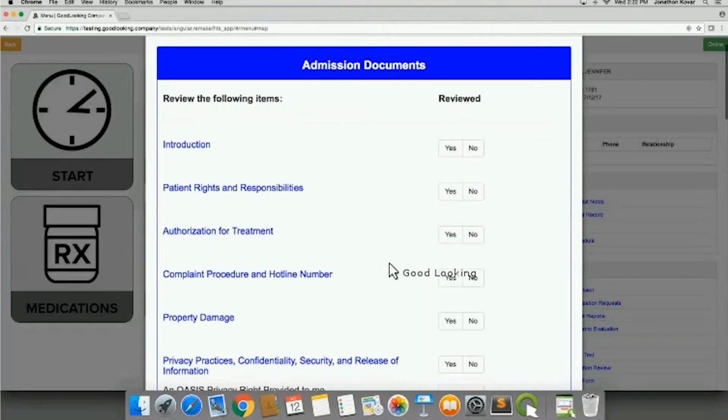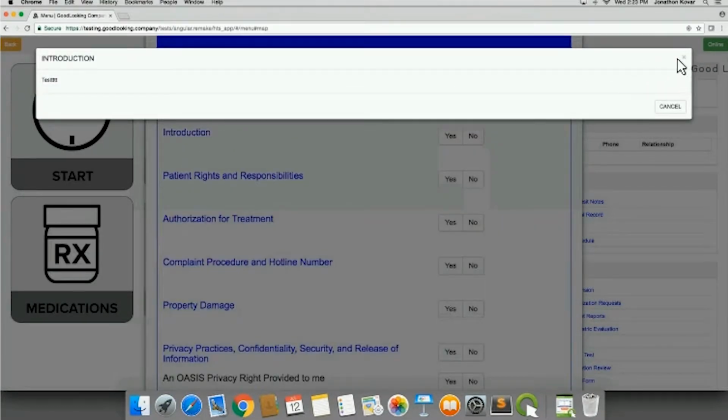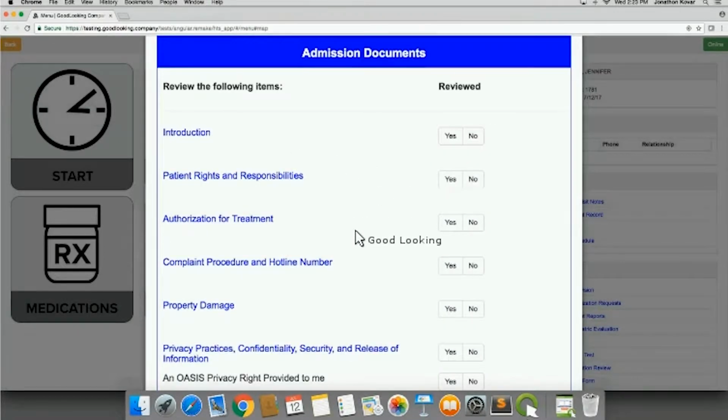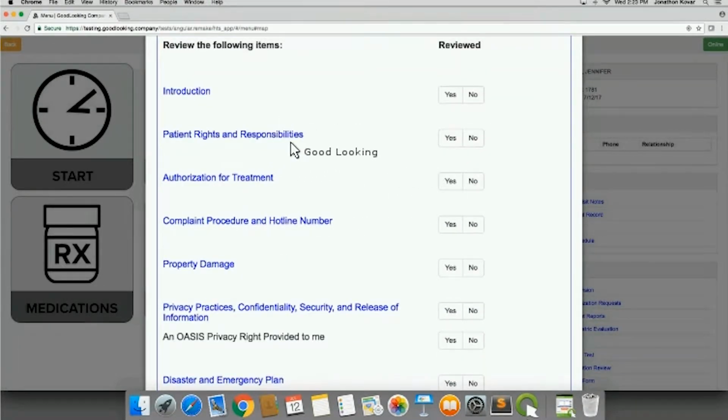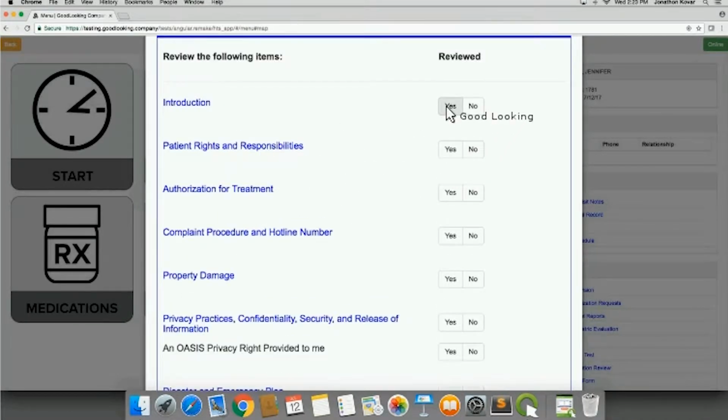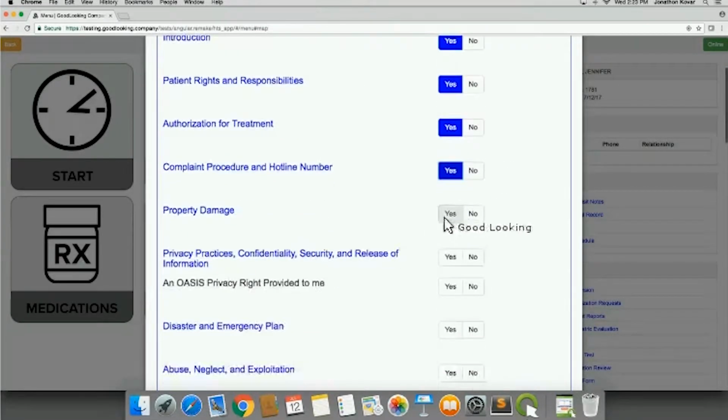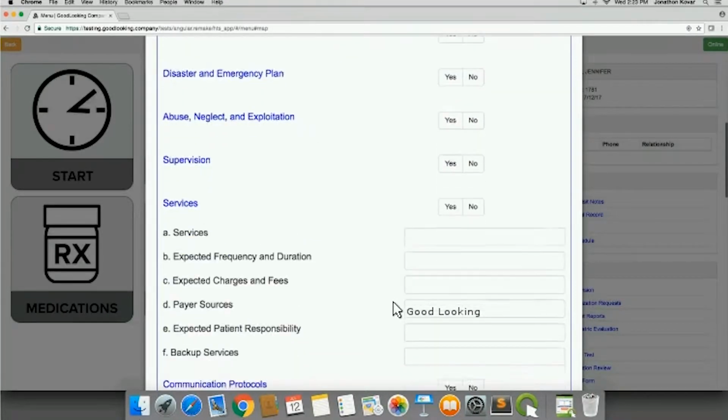One of the nice things about the new system is that you can effectively go completely electronic. Most of you are using paper-based admission documents, which means you have to get the patient to sign those and then scan them back into the software system. Well, not anymore. Now you have all of your admission documents built directly into the software. It comes with some standard templates, but you are able to modify each of those admission documents through the online system, and then you would just say that you've reviewed those with your patient.